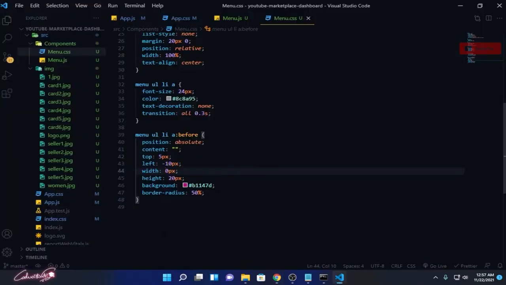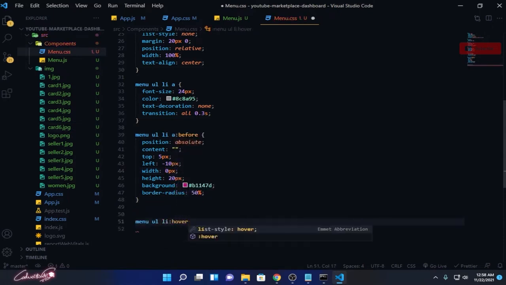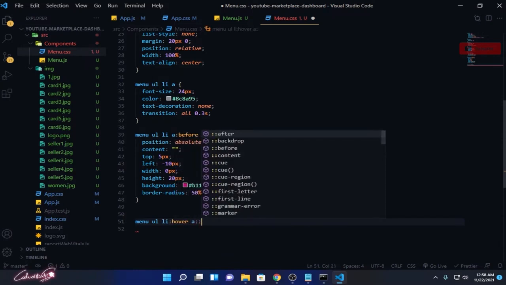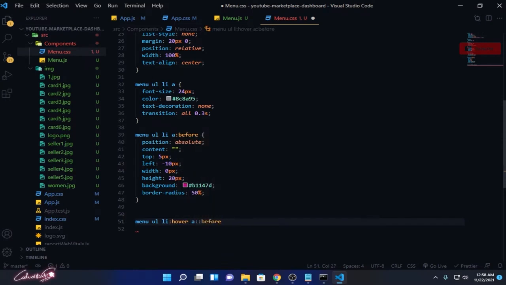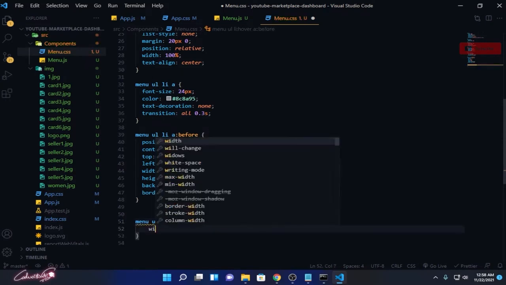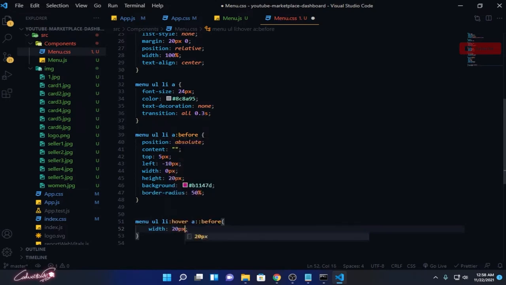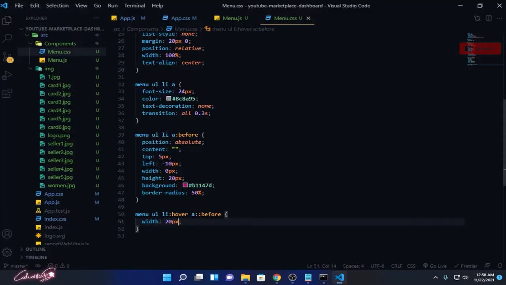When I'm hovering it, I need to make it visible. So what I need to do when I'm hovering, menu li, copy it. When I hover it, I need to bring up that before width as 20 pixels. Let's see, it's working fine. Okay, and in the same way I need to change the color of my anchor tag.